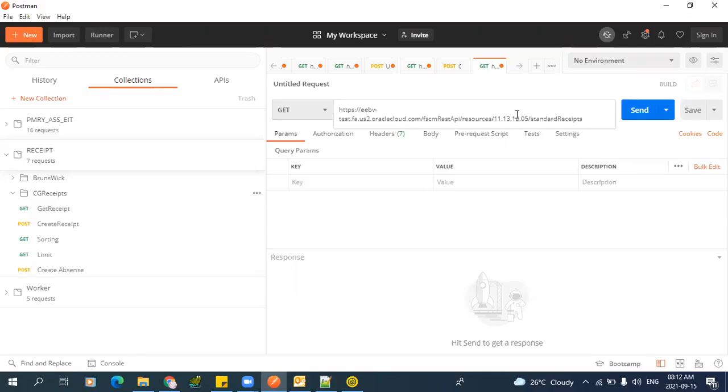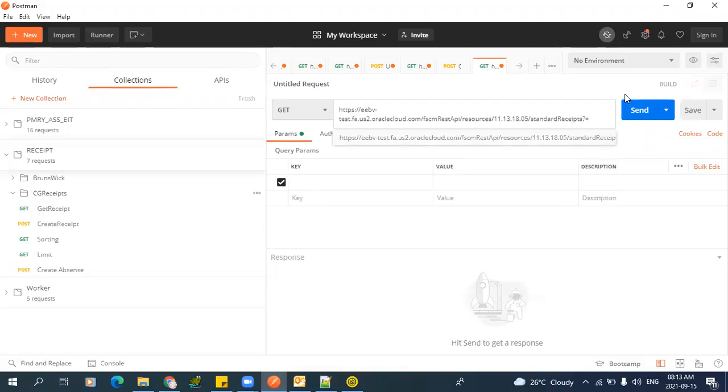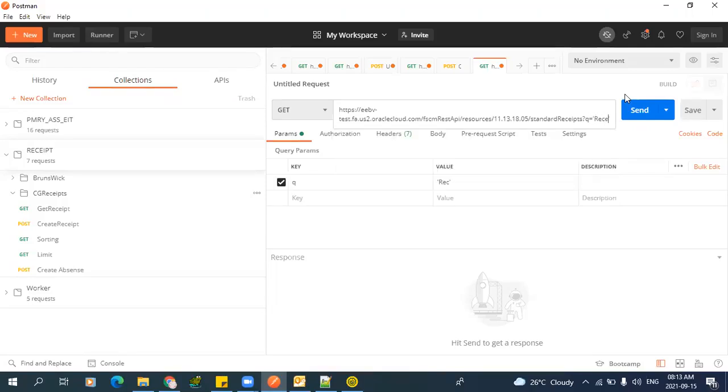So apart from IDs, if you want to get the data for any element, then you can use query attributes. You can use a query method in order to get the data. So here I'm trying to use a query method, query followed by receipt number.